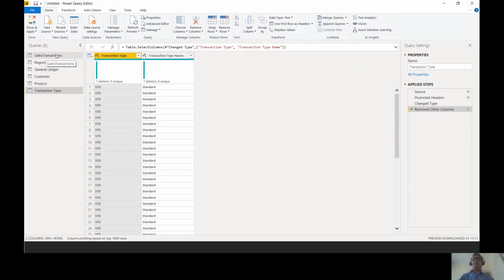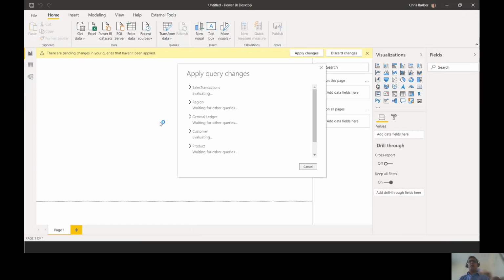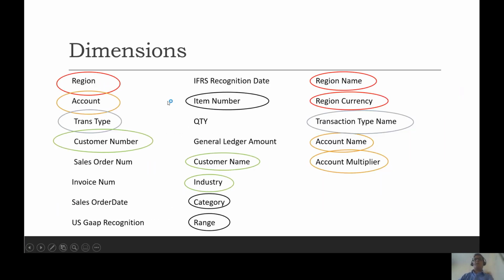I've left the fact, and I've left, the more astute of you will have noticed, an awful lot in the fact table that I'm not actually going to need, but for now I'm just going to leave that as it is. And we'll cover that near the end when we look at the degenerate dimensions. Okay, so I'm going to go close and apply and bring that data into the model, and it's now going to bring it in.